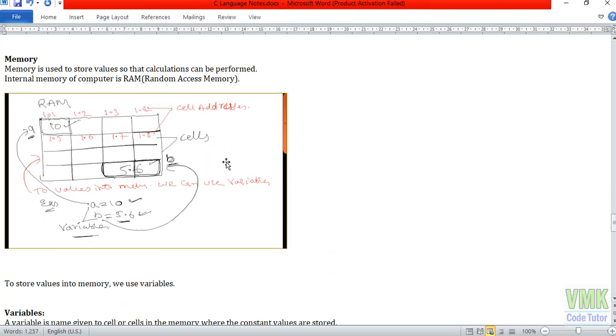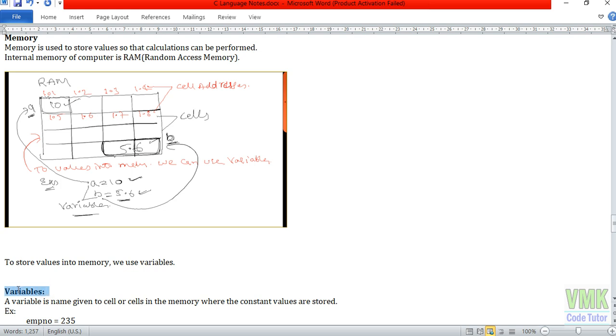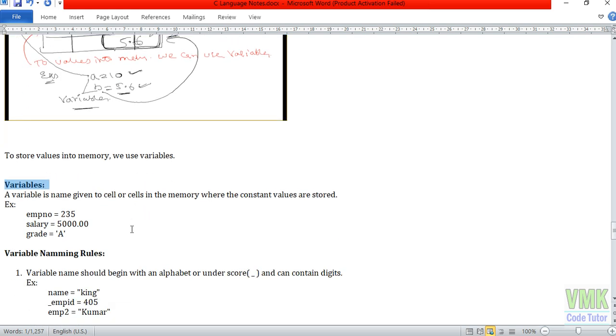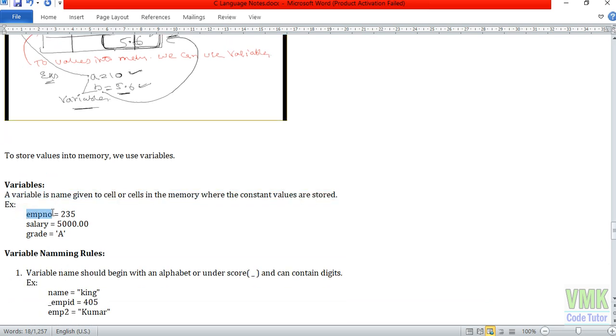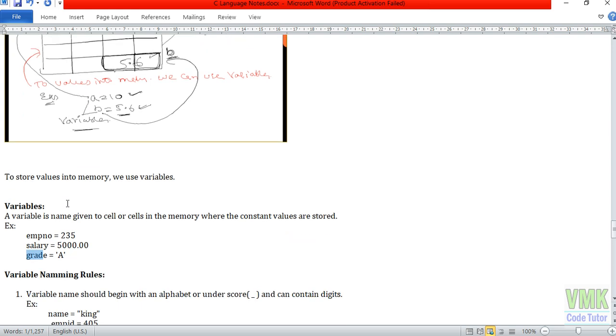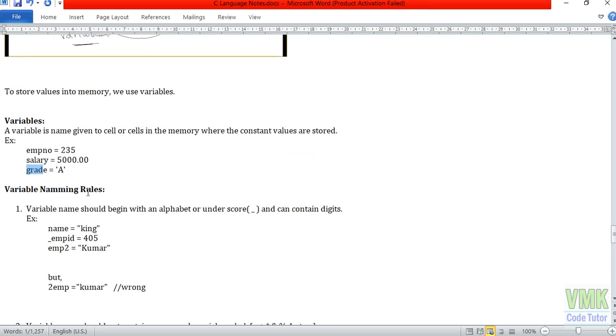Now what are variables? Now we are going to discuss variables. A variable is a name given to a cell or cells in the memory where constant values are stored. Here, a is a name given to this particular 101 cell where the 10 is stored. And b is a name given to these two cells where the 5.6 is stored. Like this, employee number is a variable, salary is a variable, and grade is a variable. All these three variables will be created in memory.